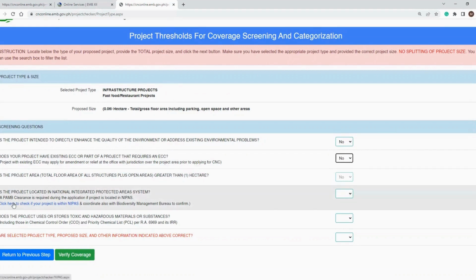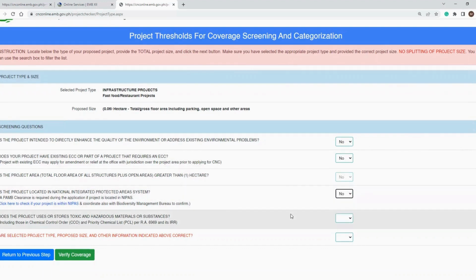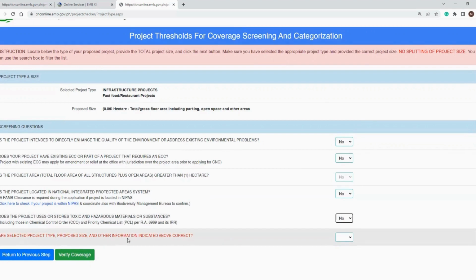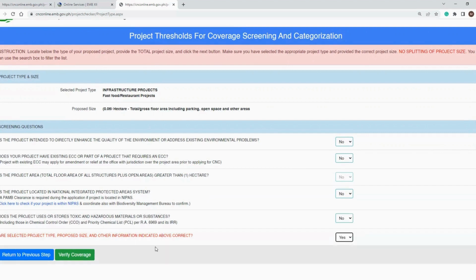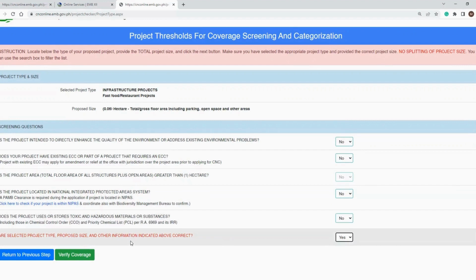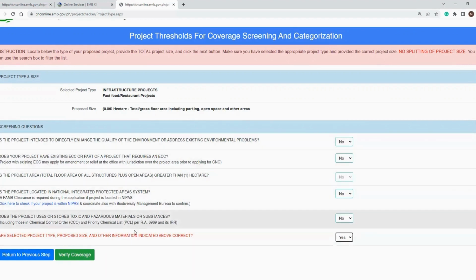The fourth question asks you if the project is within a protected area. If you are not aware or familiar with the different protected areas covered by the NIPAS, you may click the link provided in the online system. The fifth question is whether you are using or storing toxic and hazardous materials or substances. And finally, you will be asked for the truthfulness and correctness of your answers in the screening questions. Please be reminded that misrepresentation in the CNC application is grounds for cancellation of the certificate and subject to legal procedure of the EMB. Once finished, click the Verify Coverage button to proceed.